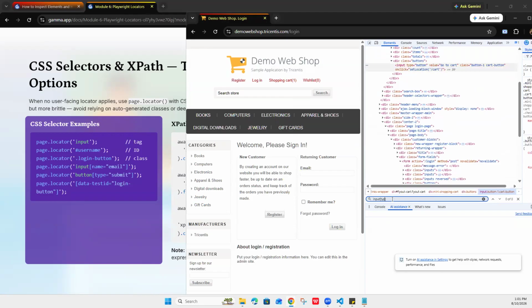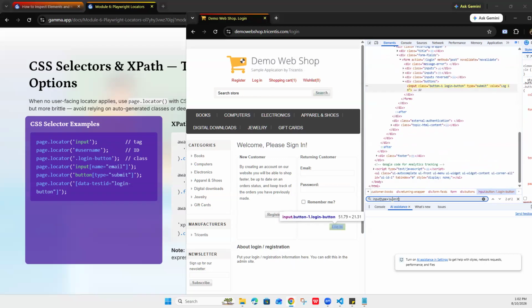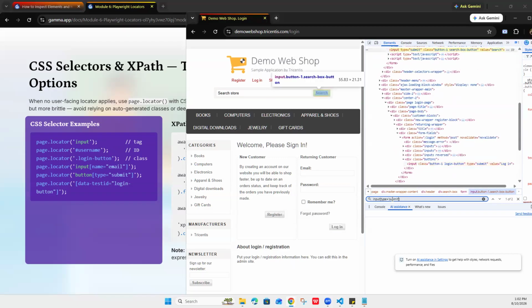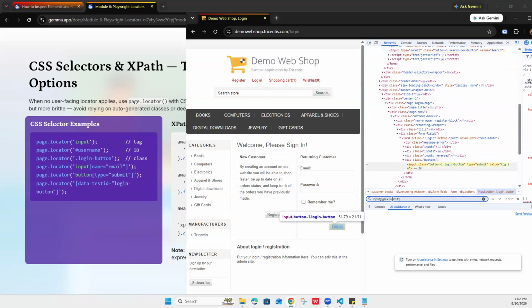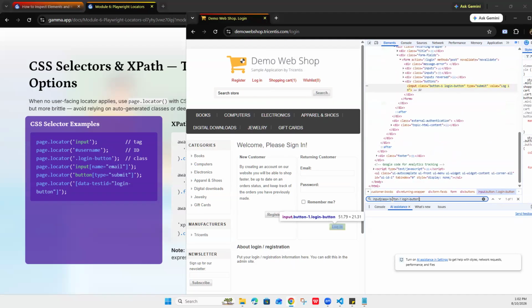The problem is type is equal to submit: there are two buttons, but I need to click on the login button. In that case, why don't you go like this? You can do it like this. What about the registration button?